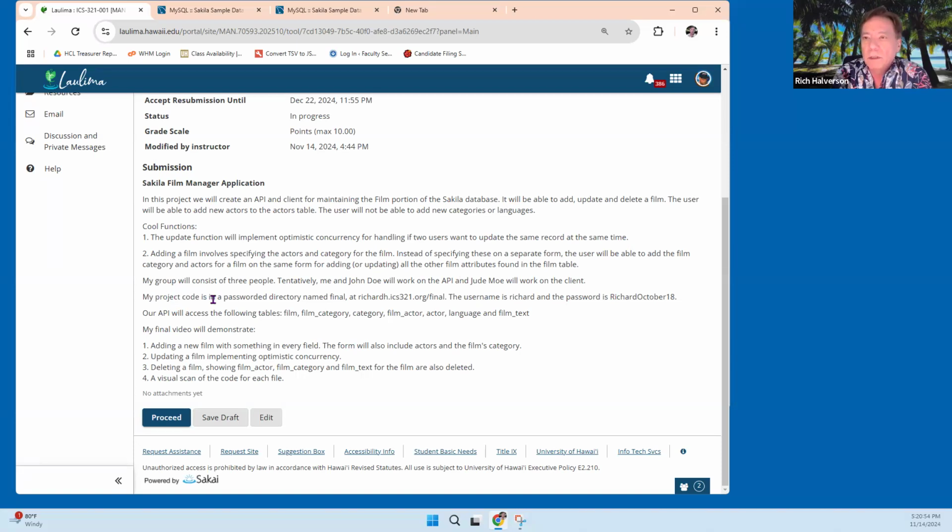My project code is in, or I should say, our project code is in a passworded directory named this, and it's at this location. And I showed you that earlier. So you go to that URL and you should be able to see my code. And this is my username and my password for getting in because I've passworded this. So you should password yours and give me a username and give me a password where I can get in, or where the folks that are helping me grade can get in.